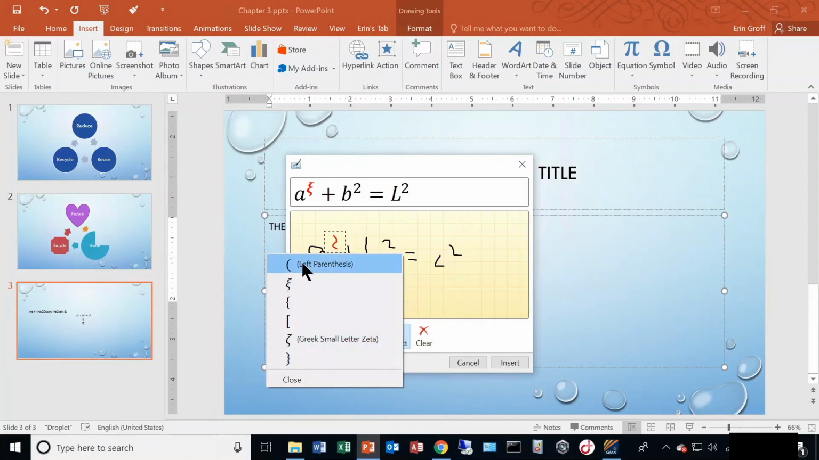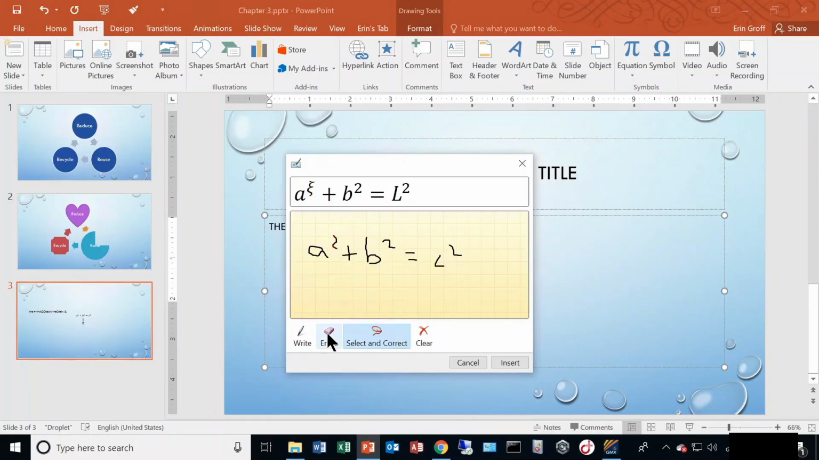You can see that it does not have the 2 here, so I cannot select it to input. I'll have to close that, and I would have to erase it and just try to write it a little bit neater this time. And you can see that time it does guess it.